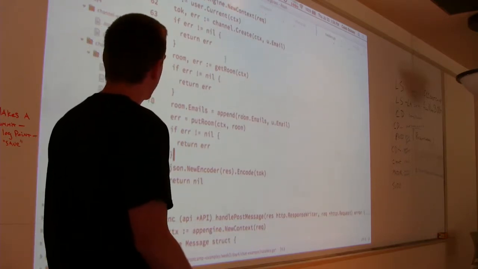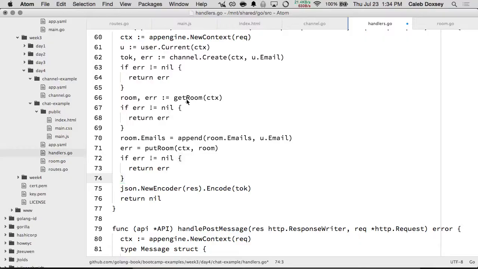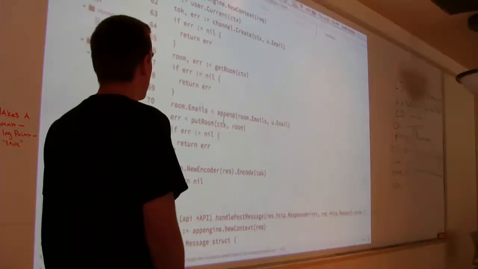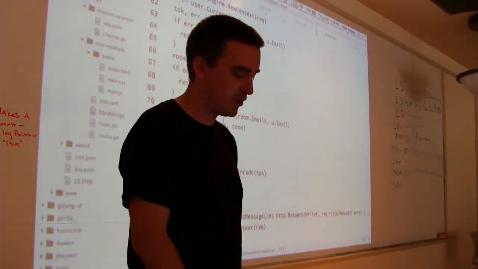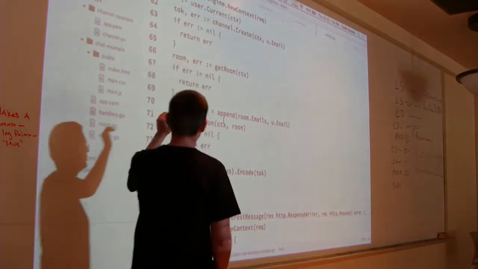In other words, I could get the room, and then somebody else could get the room, and then I add myself to it and put it back, and they add themselves to it and put it back, but then I get lost. If you have the same ancestry, you can do a transaction, right? Yeah, we could do a transaction, but I'm just not going to worry about it. Okay. But just know that this is two separate steps, right?